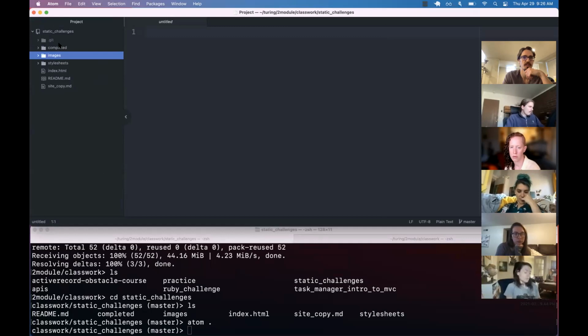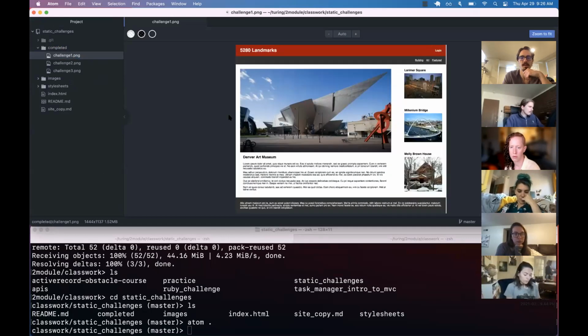Images, or actually, no, completed challenge 1. There it is. So this is a little bit better of an overview. So this is what a web page might look like. And so my job as a student doing the static challenge is trying to copy this.